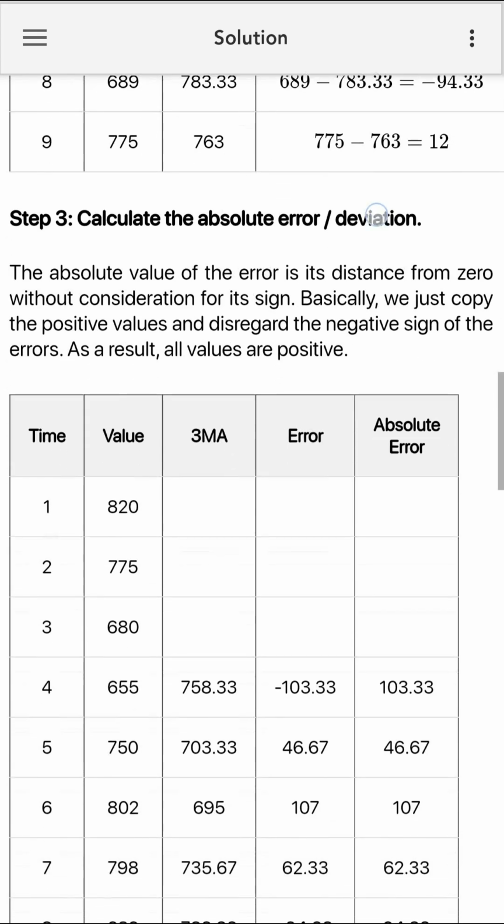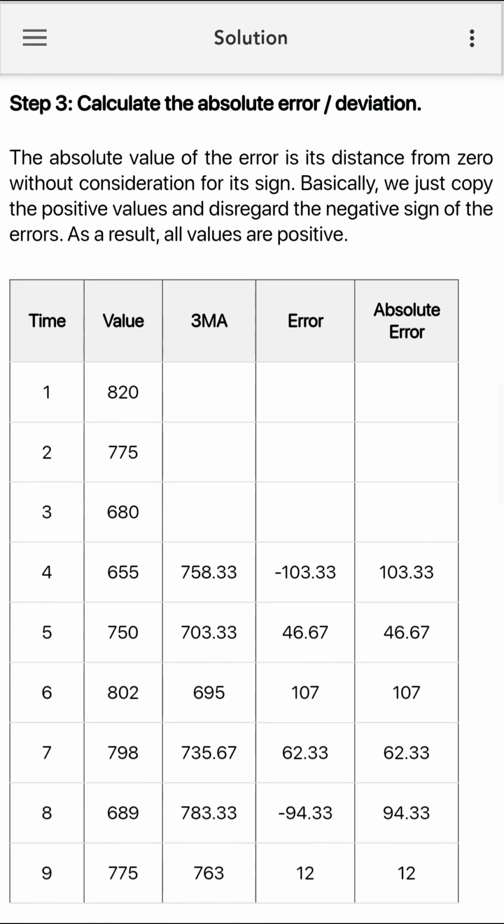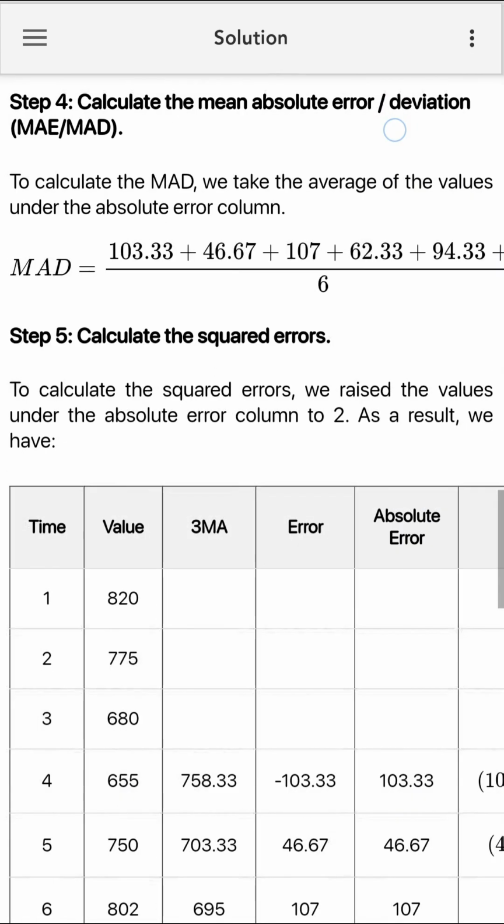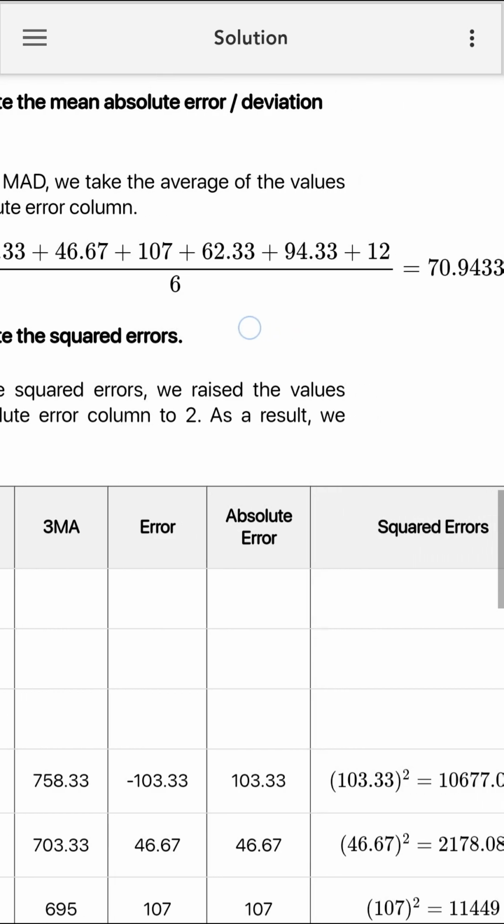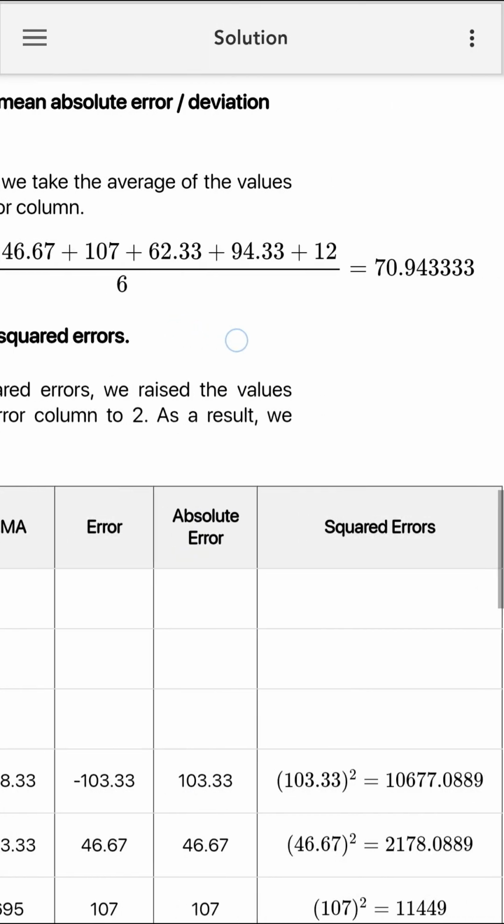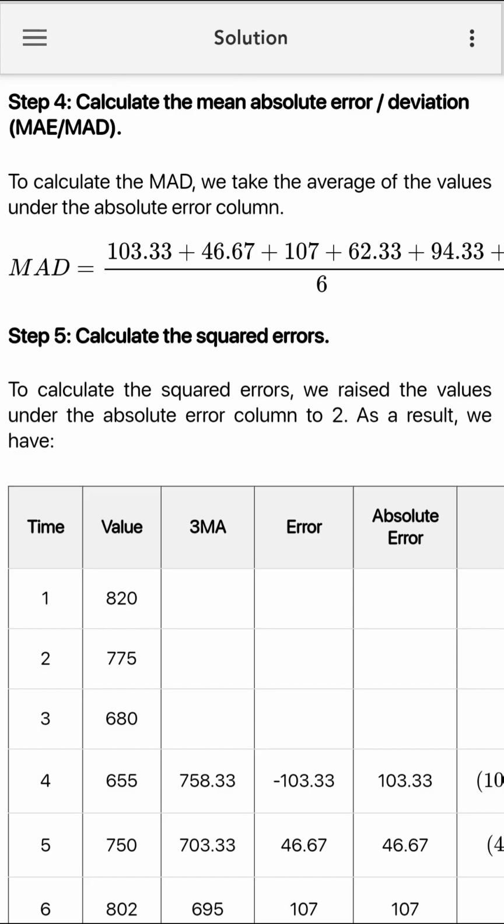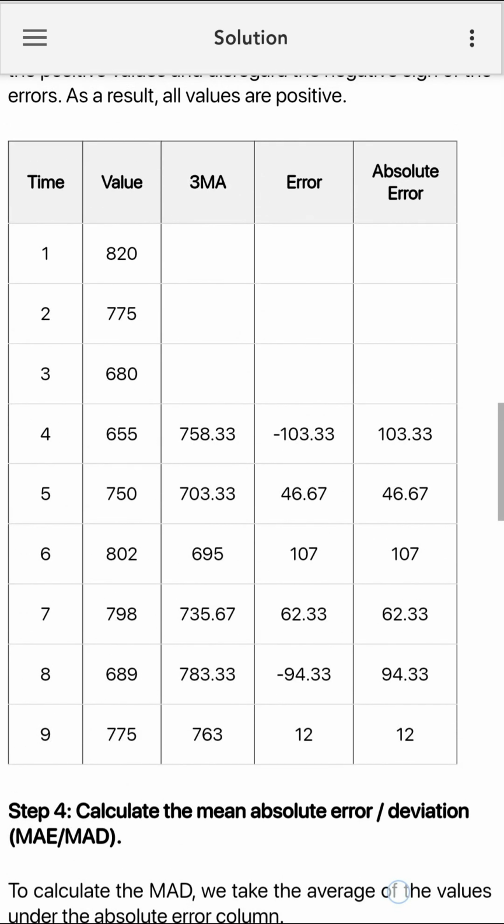In step 3, we calculate the absolute errors. In simpler terms, we force the values of the errors to be positive. As a result, in this column, we see similar magnitude of values to the previous column, but this time without any negative sign. Moving on to step 4, we calculate the mean absolute deviation. Basically, we add all absolute errors found in the last column of the previous table, and then divide the sum with the total number of absolute errors, which in this case is equal to 6.